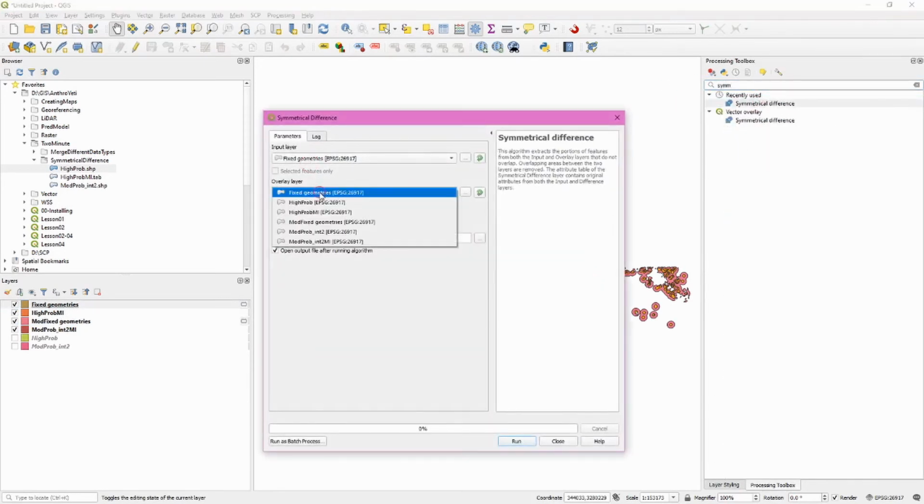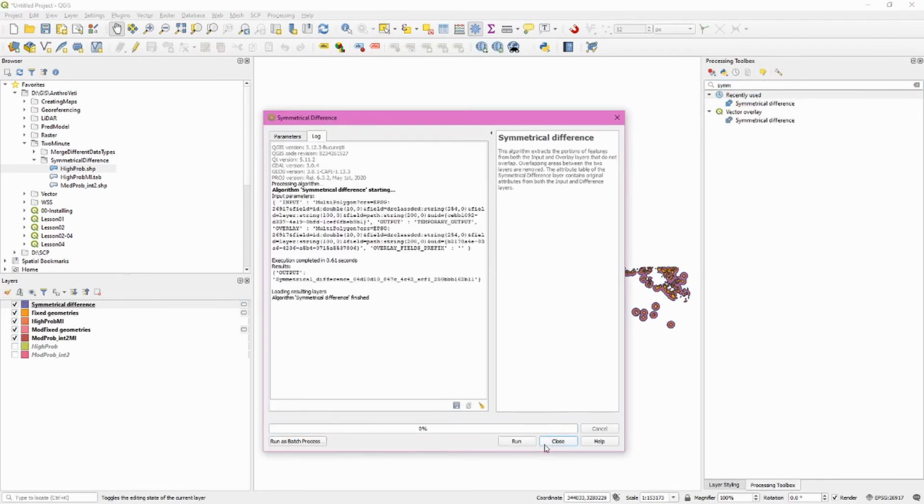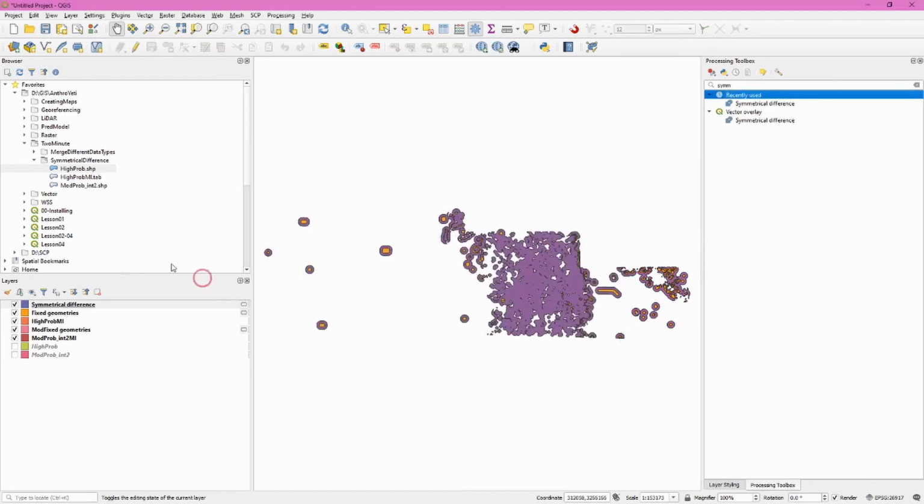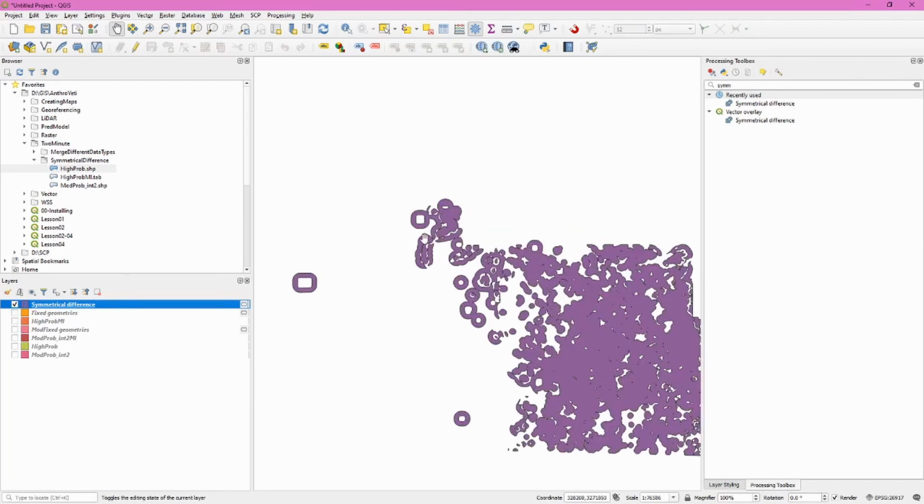fixed geometries by mod fixed geometries. We can leave it as a temporary file. Click close, turn off all these other files. And now you can see that it has carved those out of there. You could go ahead and convert these files back to a shapefile or whatever file format you're using.